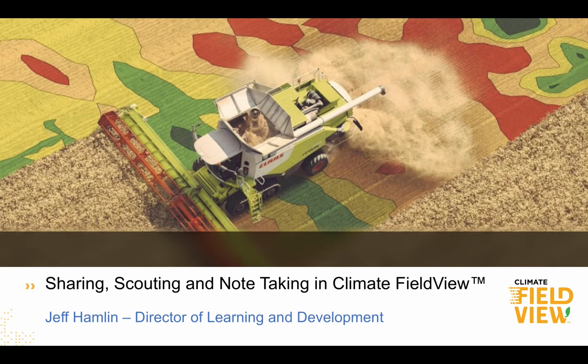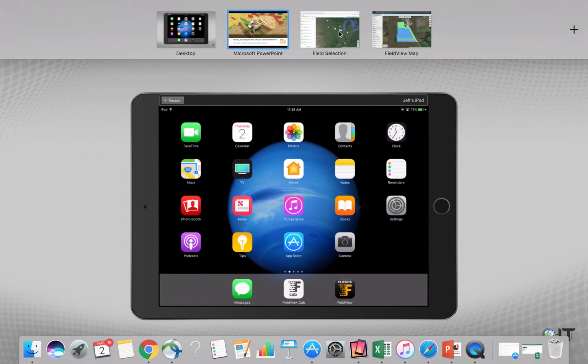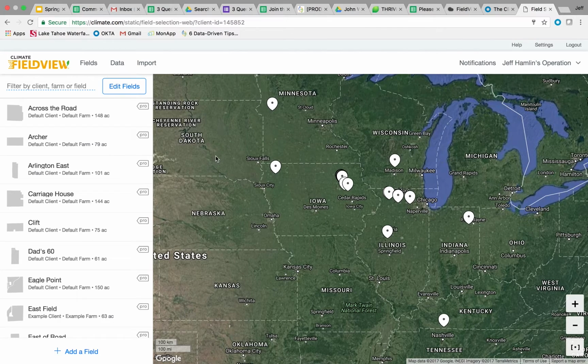And to do so, I'm going to go ahead and go over to my Climate account using a web browser. So let me just switch screens here for a minute. And here, I am logged into my Climate account. In order to set up sharing, you need to go to a web browser, go to www.climate.com, and log into your account there.